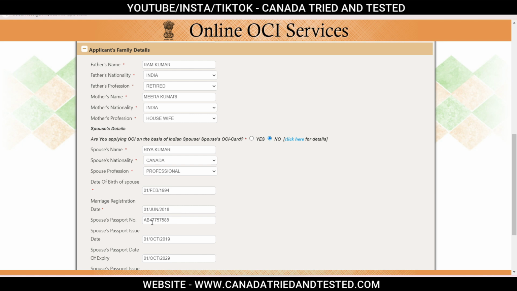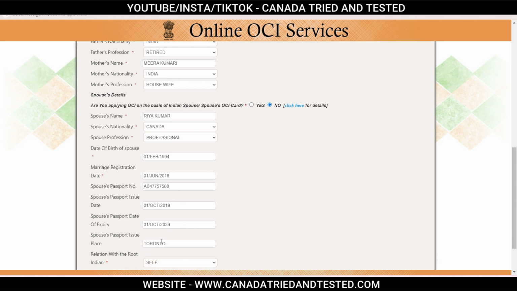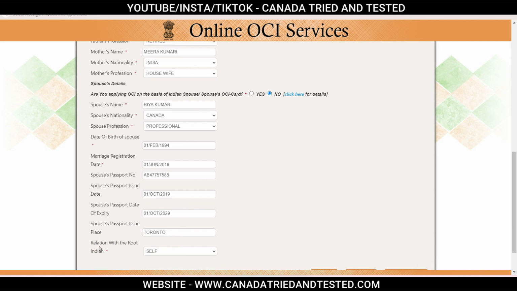Then comes the spouse passport, passport issue date, expiry date, and place of issue, then relationship with root Indian.